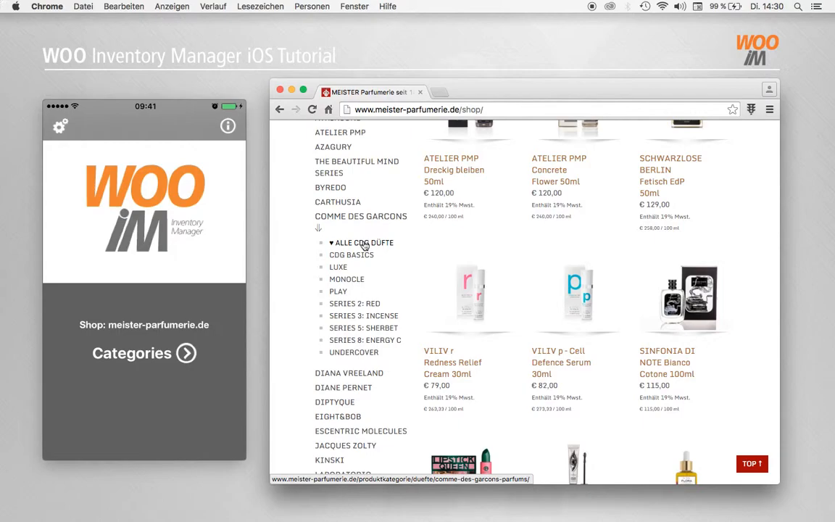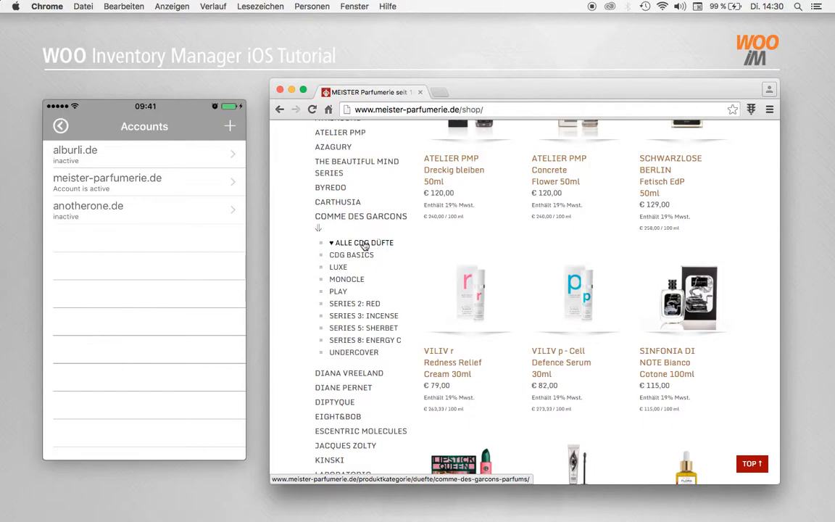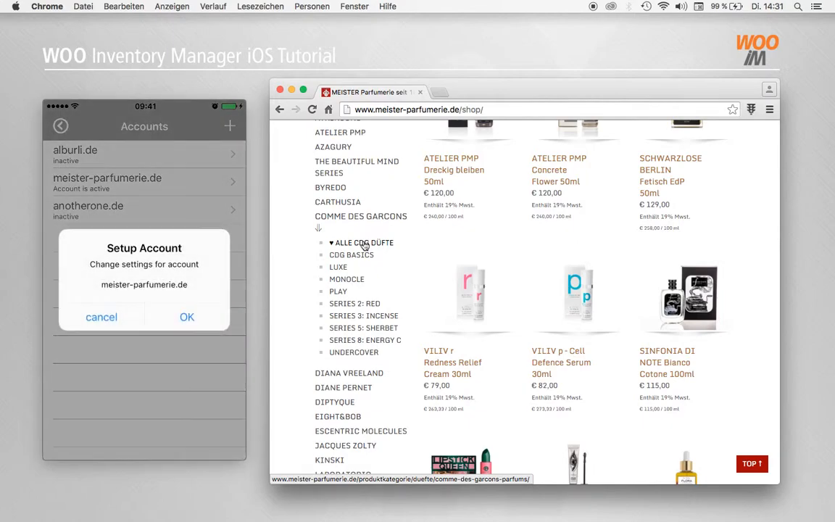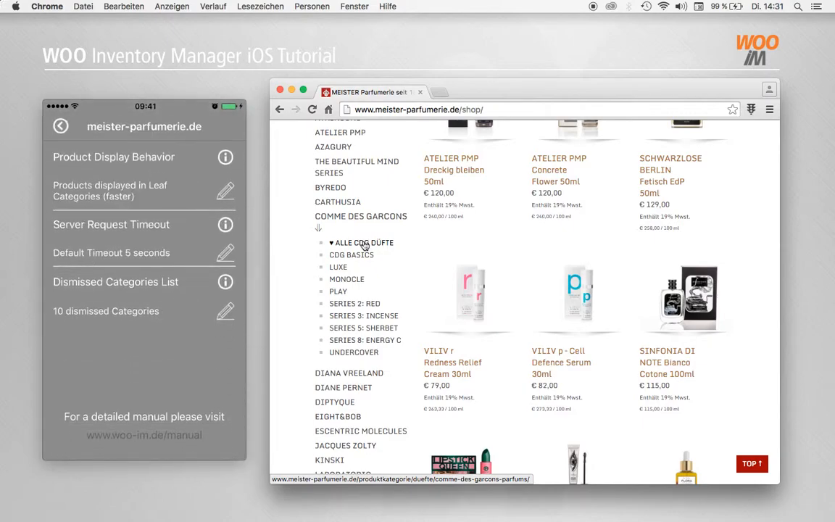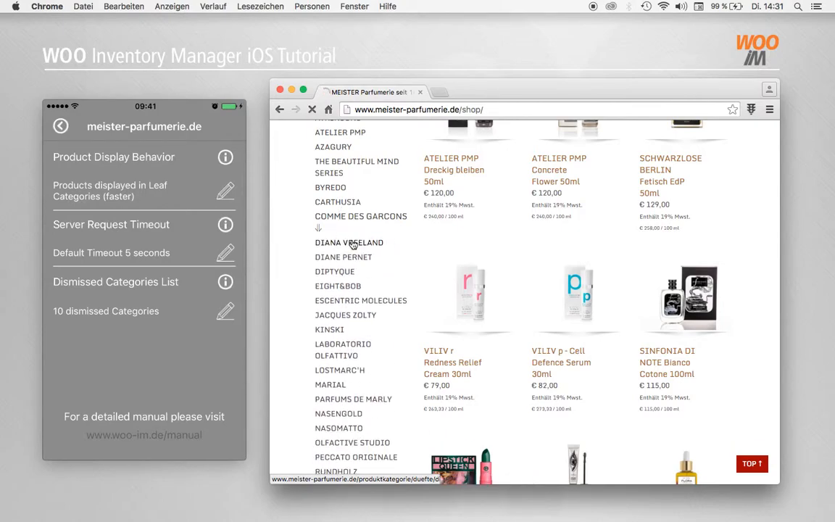Okay, let's go back to the settings, because there are some other interesting things to set up. I want to change the settings. Let's start with the first option on the top, the product display behavior. When we developed the Woo Inventory Manager, we were talking about 3 types of categories. You have your top level categories. These are the categories you see in the shop when you enter the shop.